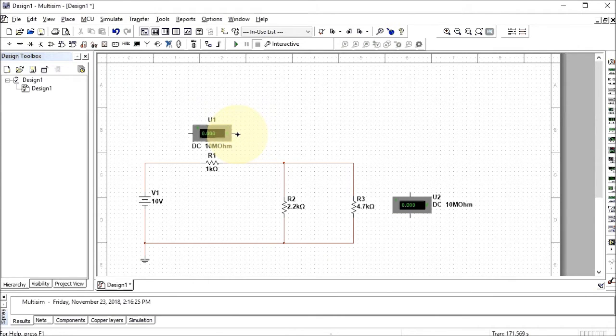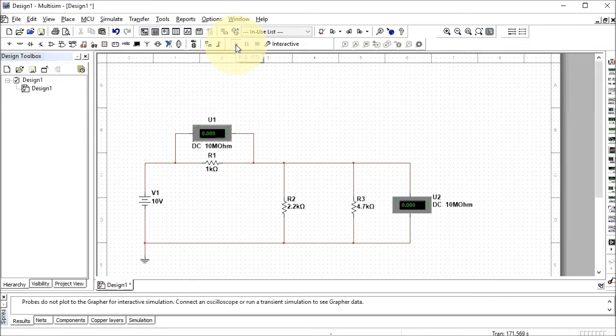To wire it up, you just click on the wire and drag it down to one side of your resistor. The other wire we drag down to the other side of the resistor. Same with measuring the voltage at point C. Now you'll notice the voltages say 0. So unless we simulate this, we're not going to see what the voltage levels are.